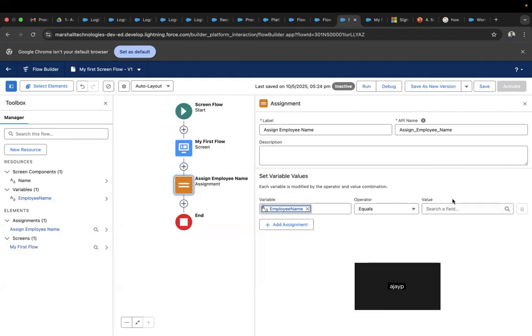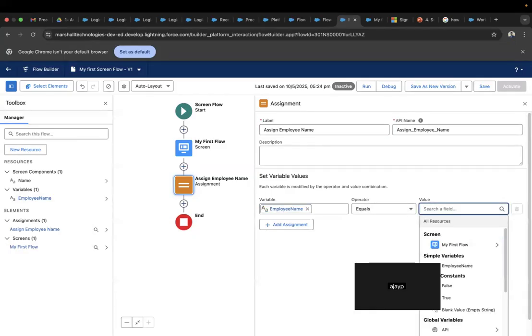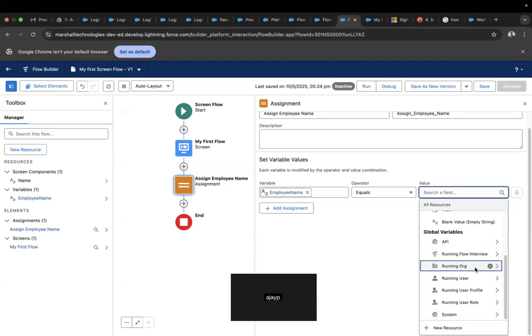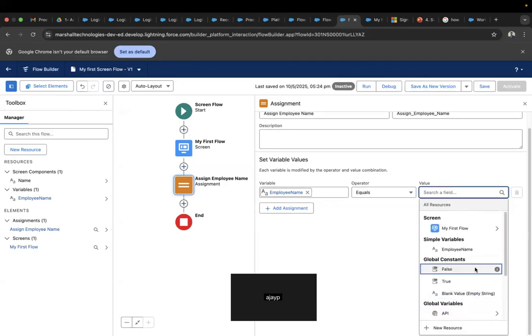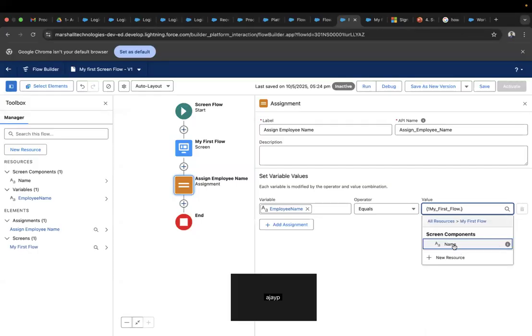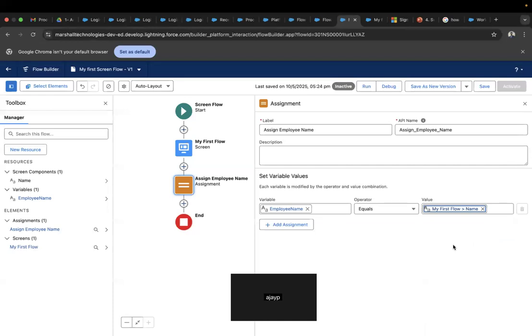Employee name equals... Within the screen component, I'm having this name value. So in my first flow, whatever value is coming from the name, I'm saving it within my employee name variable. All right. So till here, I'll save this.